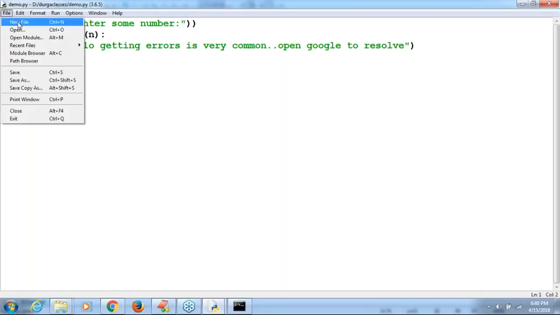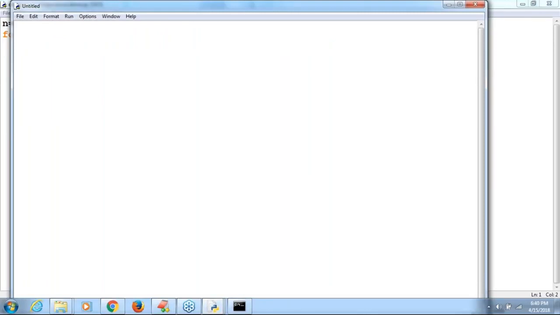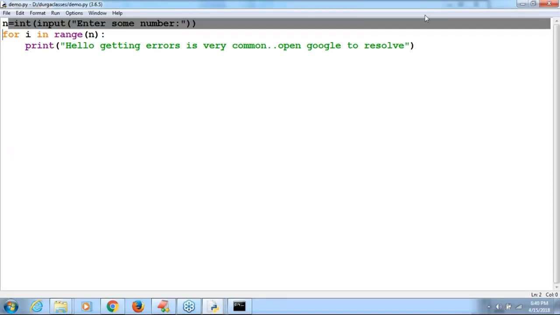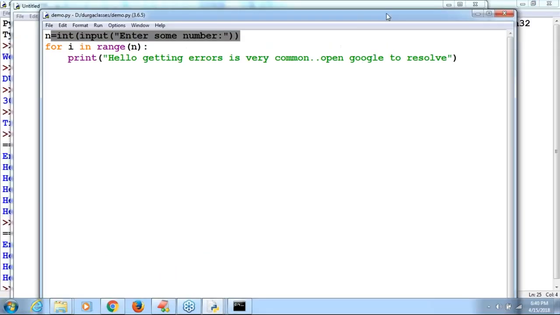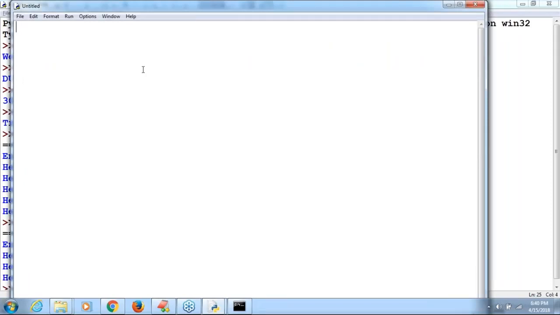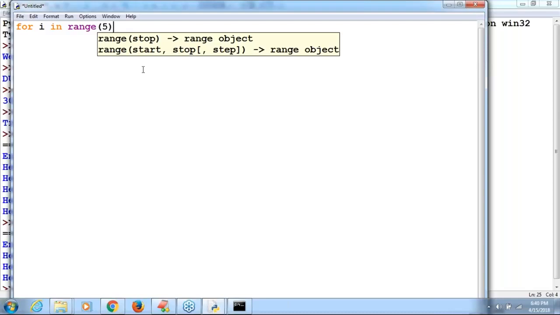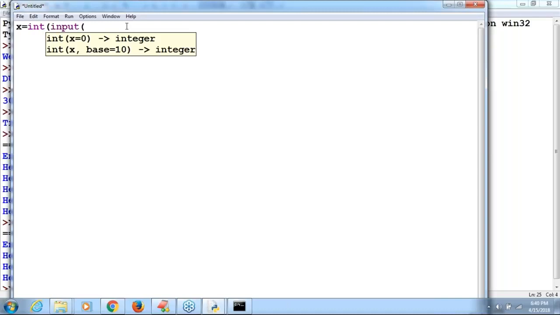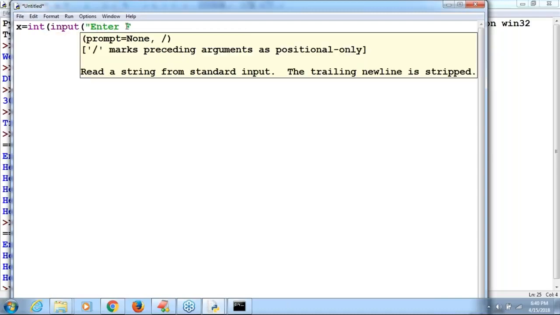Now I'm taking, sir, a new file. I'm trying to open another file, sir. Okay, 1 minute, because multiple are there. I'm trying to close this window, sir. No problem. I open a new one. Here, any code you can do, sir. For i in range(5), I'm taking. For i in range(5). Okay, or otherwise, here I'm just taking x = int(input("Enter first number")).